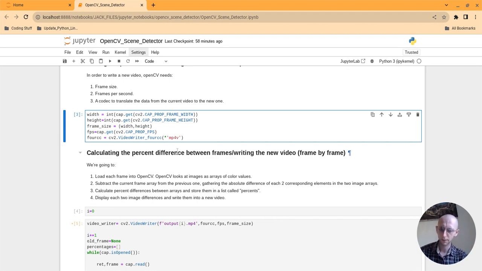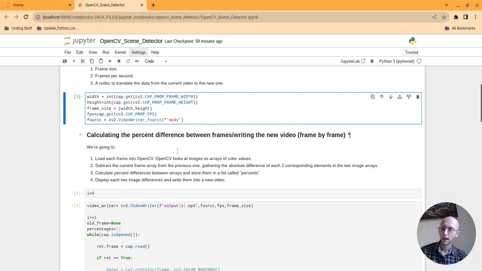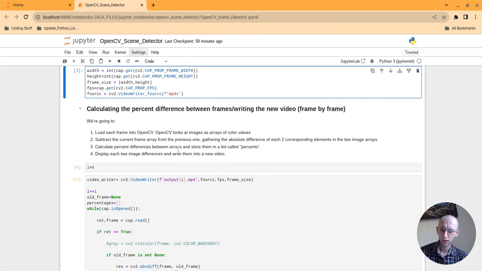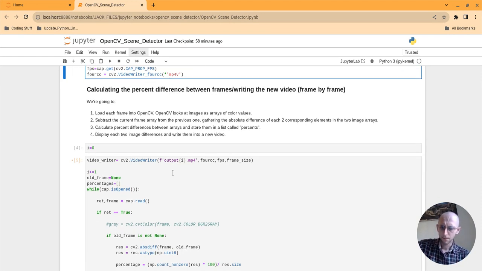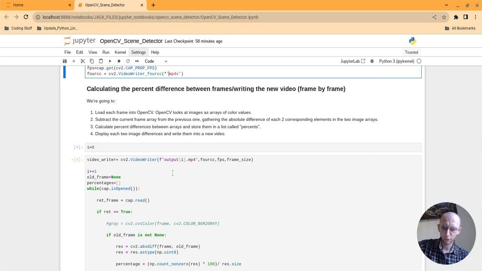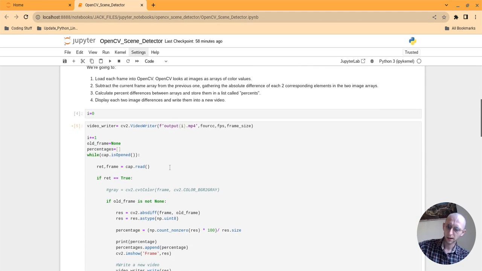So we're going to use MP4V, and now we're going to iterate through the video and calculate the percent difference, and then take each frame and write it into the new video. So we're going to do that by opening up the two frames in OpenCV, subtracting them, and then getting the absolute difference of the two frames, and then taking that and putting that into a list. So we have that right here.